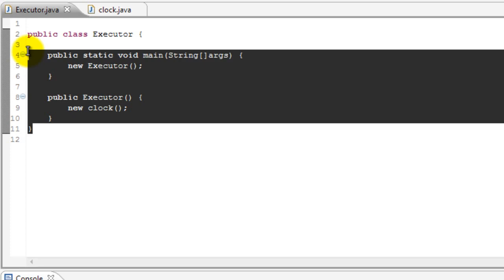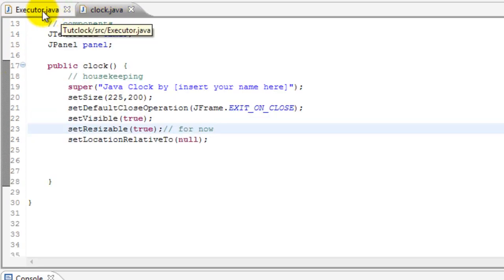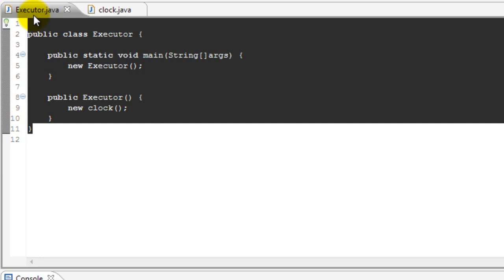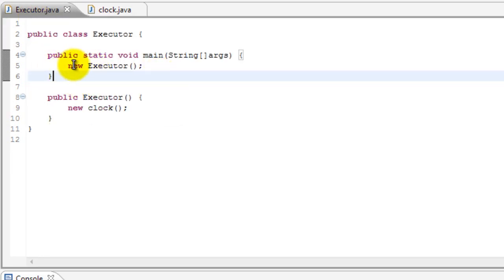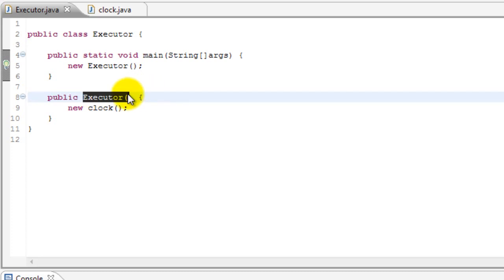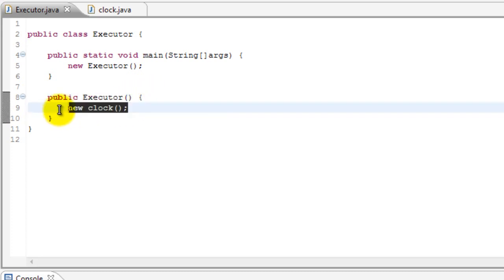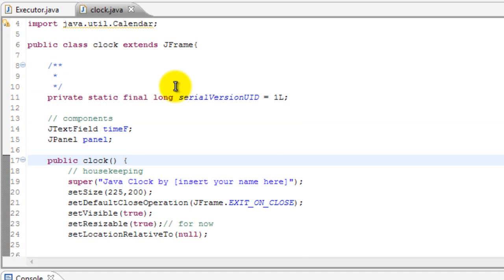Basically, this is going to execute our class right over here. Everybody knows that a Java program has to have a main method, and here it is. So basically, what this is doing is once it reads this, it's going to execute its own constructor, which is this, and then this constructor will execute the clock class's constructor, which is this. Awesome. All right, that is awesome.